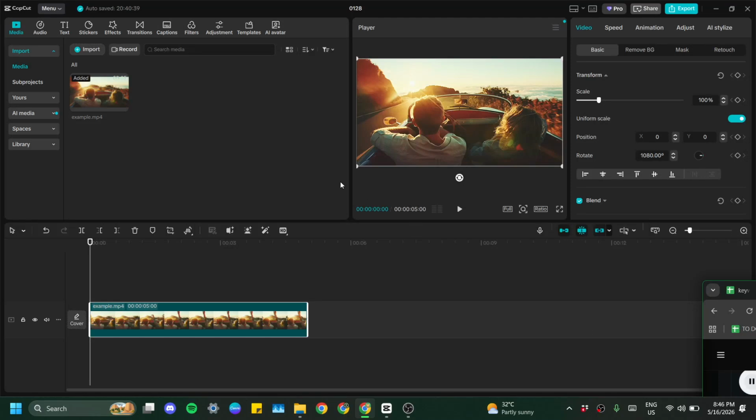In today's video, I'm going to teach you how to change aspect ratio in CapCut PC. If you've ever needed to turn a widescreen clip into a vertical short or make a square video for a social post, this quick workflow will help you get it done cleanly and fast without confusion.